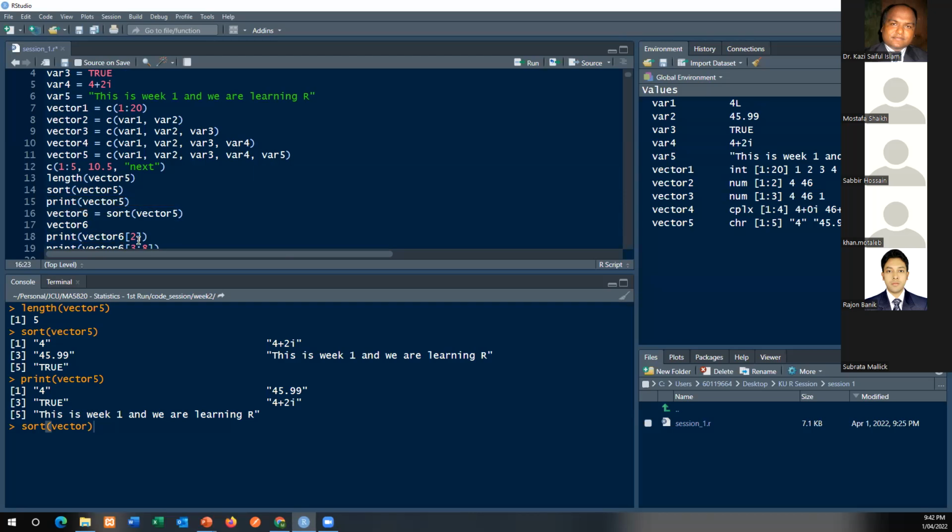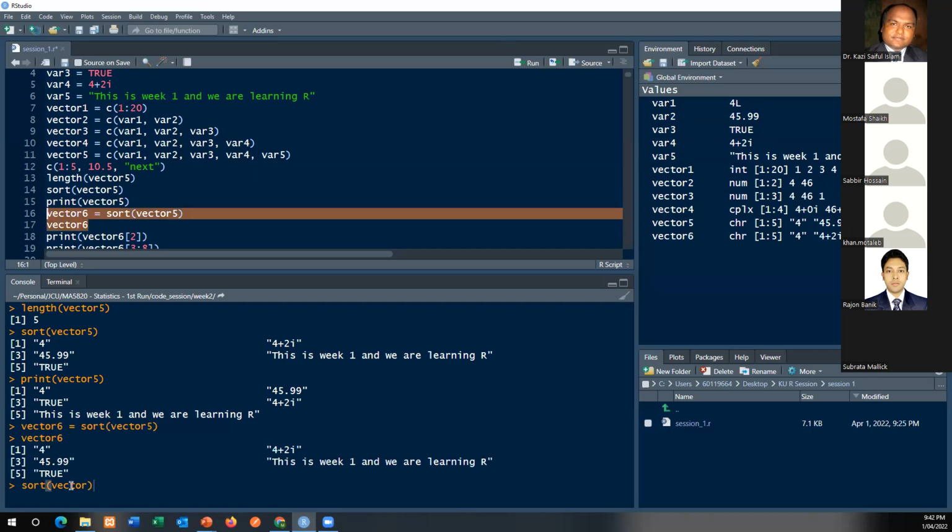In this case, I'm not overwriting the variable. I am saving this sorted information to vector 6. So I'm sorting the data in vector 5 and saving it into a new variable called vector 6, and then I can print it like this. If I do this, you can see my sort and sorted vector are now the same.